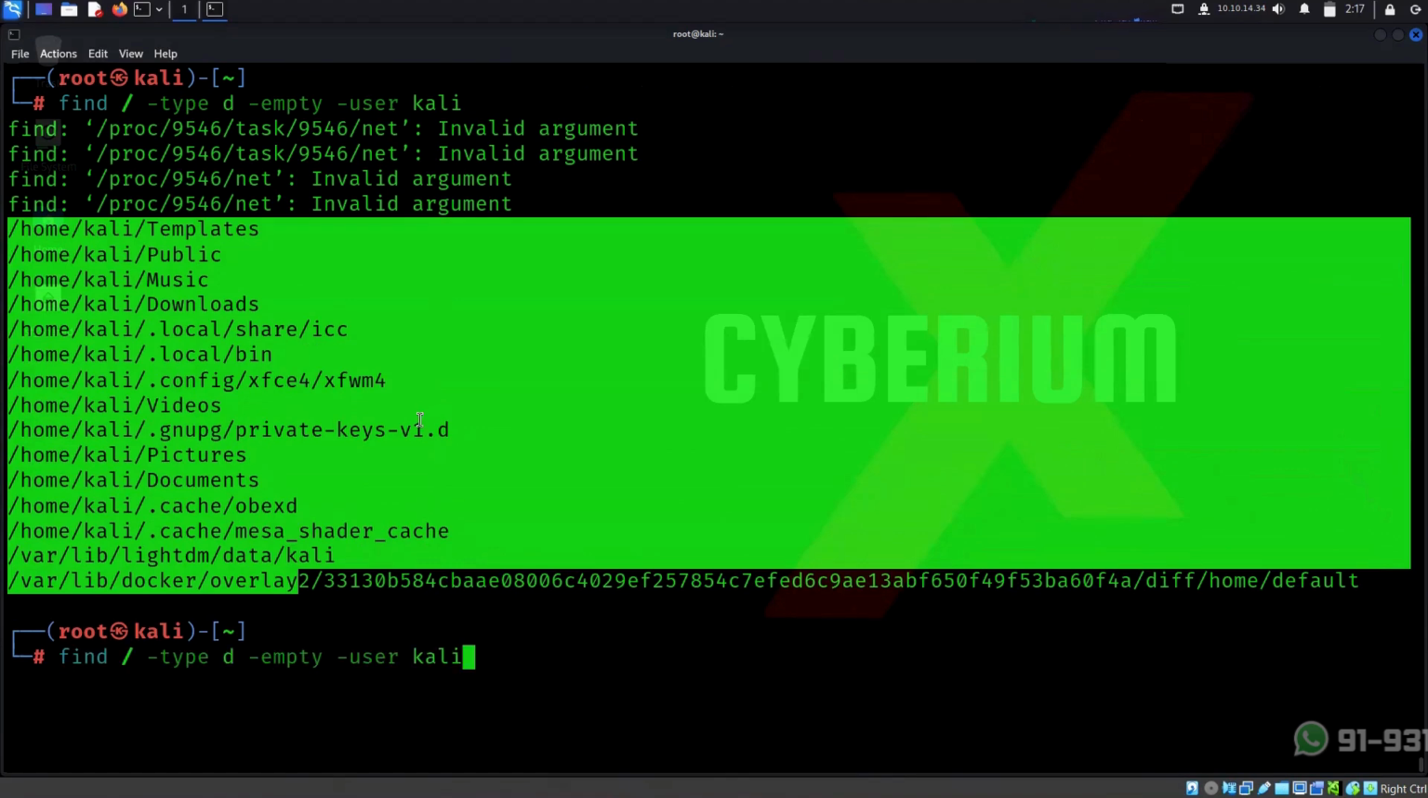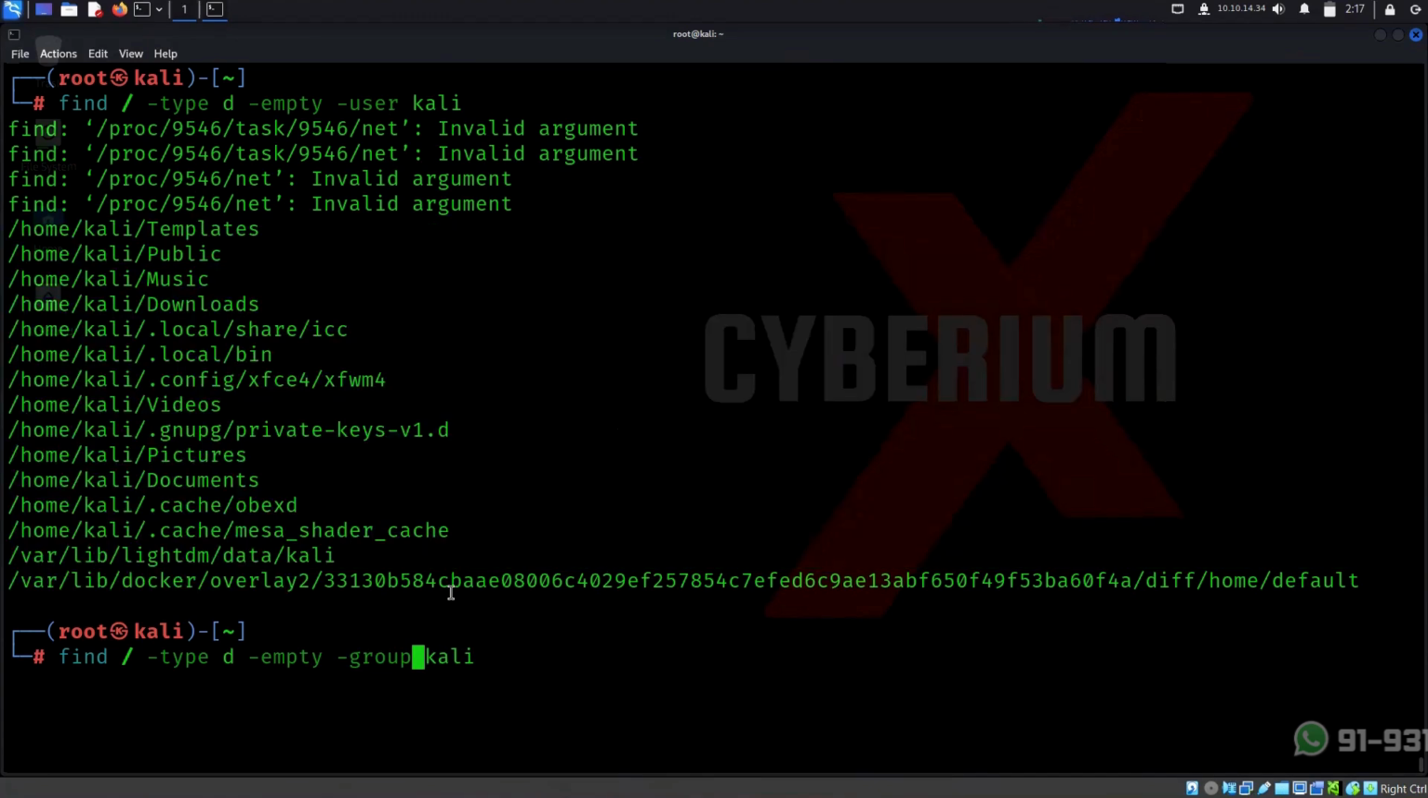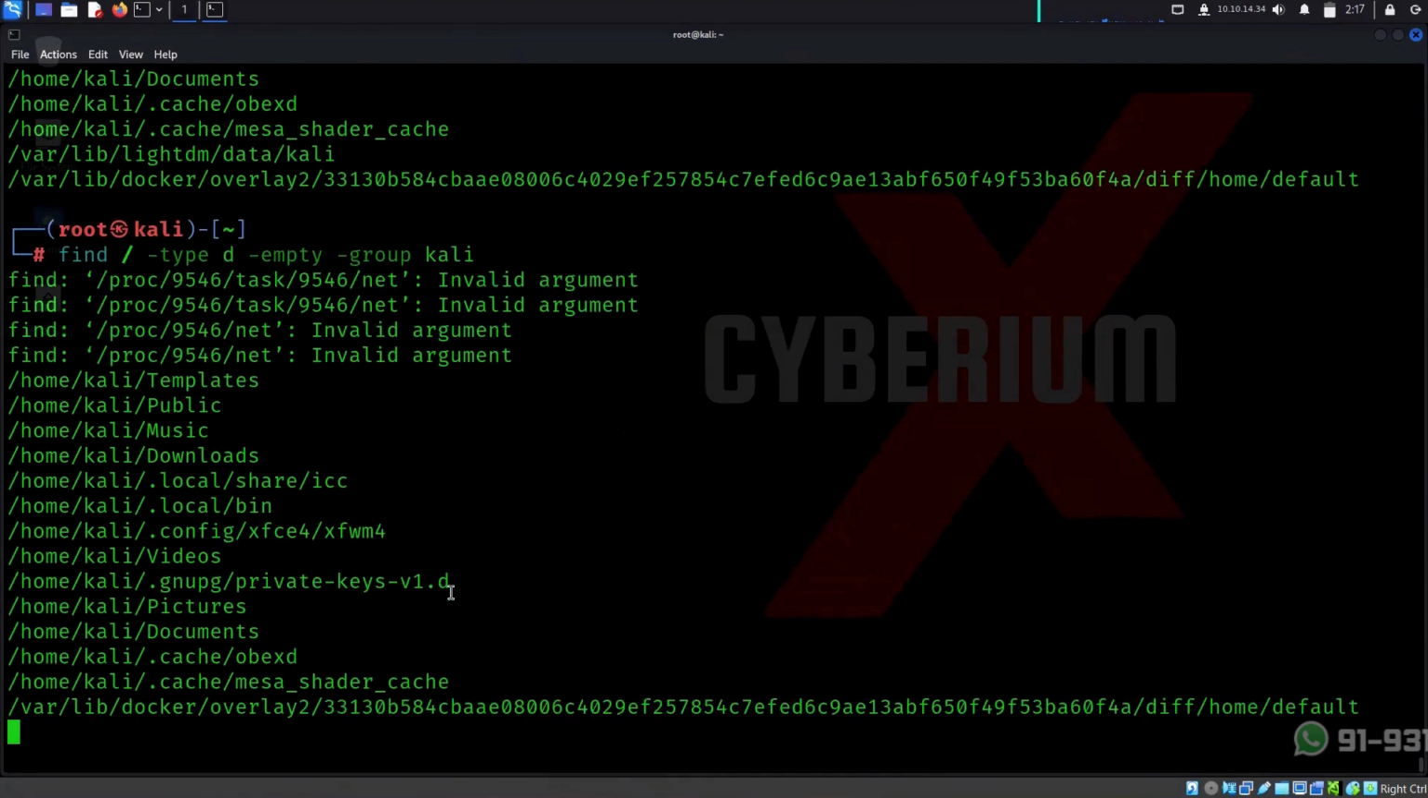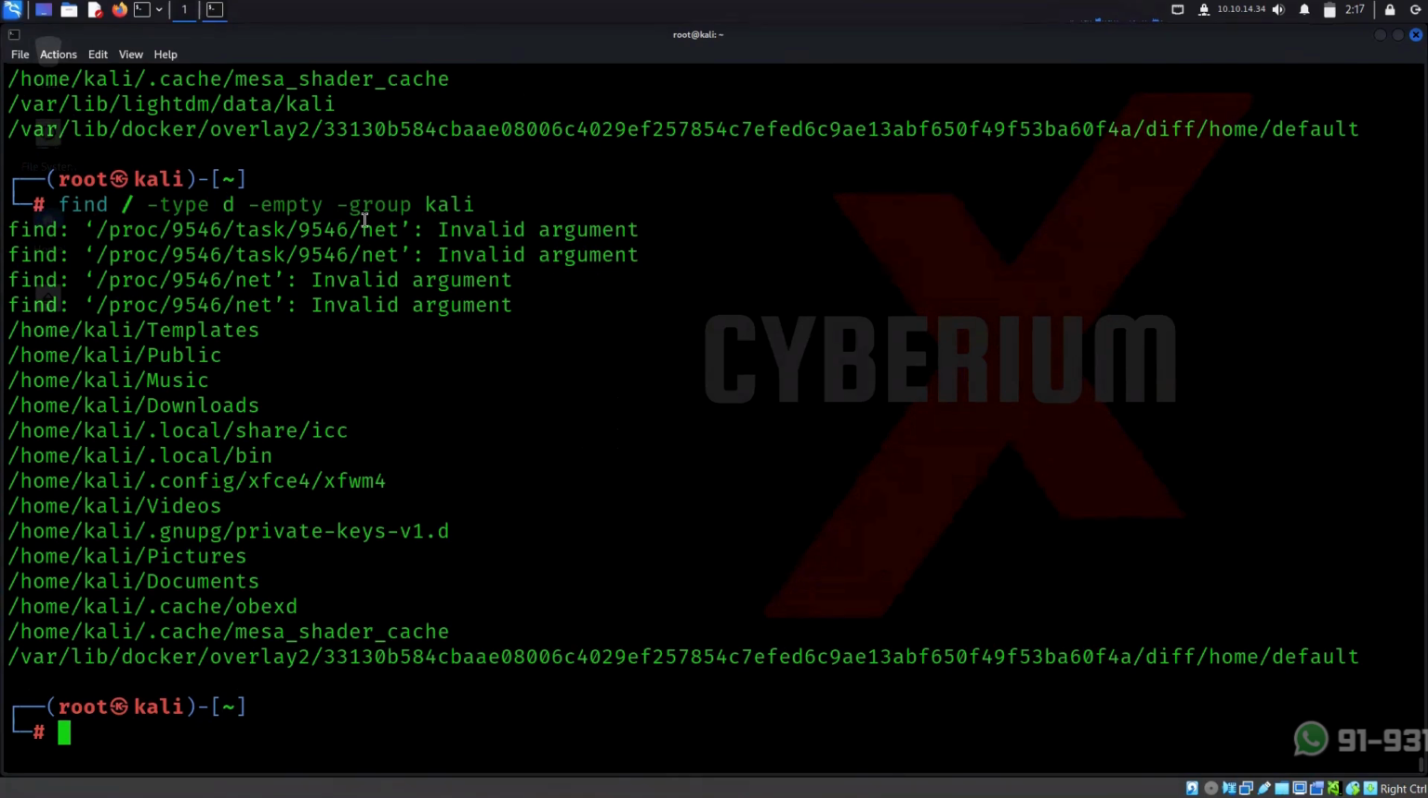Same thing, if you want to do it with group, you can specify a group owner. I told you about group owner in the last few videos, so you now know what a group owner is. If you run this command, it will find those directories whose group owner is the Kali user. So empty means to find empty files or directories. Group means to find files whose group owner is Kali or any other user.